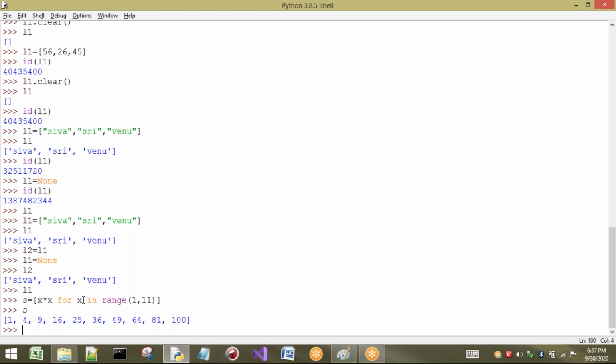In the second iteration, the value 2 is going to be stored in X. For that it is going to execute 2 into 2, which is 4. In the next iteration, 3 is going to be stored in X. For this, 3 into 3 is going to be performed, and so on. For all 10 elements, what is it going to perform? It is going to perform square.